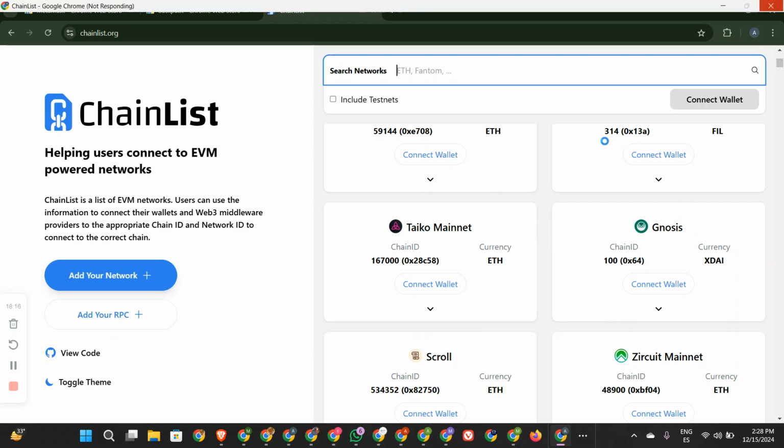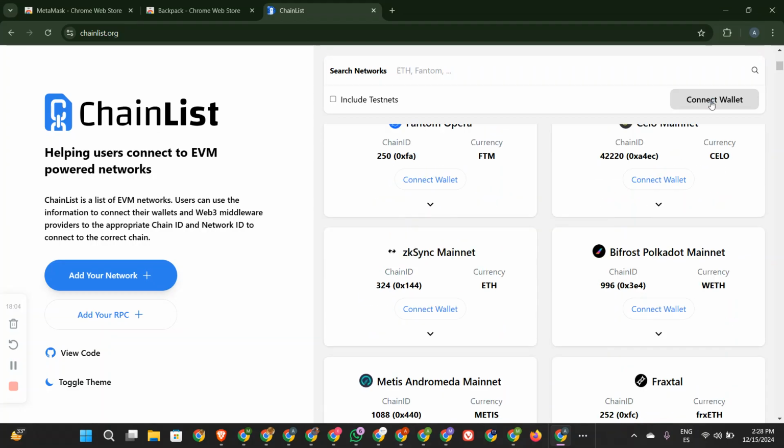Now the next thing for us to do, once we get to Chainlist.org, is to connect our wallet. Once we connect our wallet, we have to accept the prompt, or let's say the validity of connecting the wallet. So click on connect wallet. It will open our MetaMask extension for us to connect it. I hope you understand now.